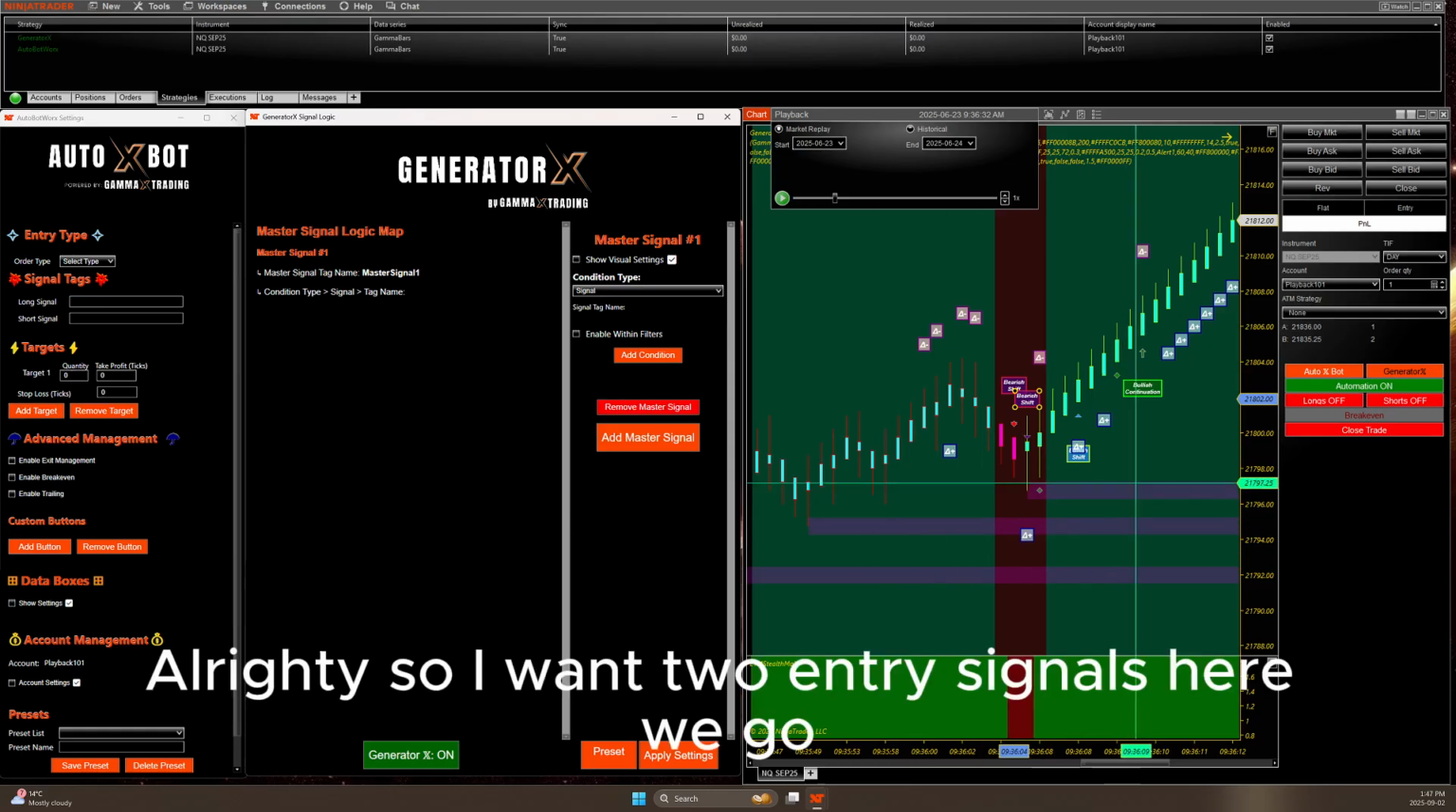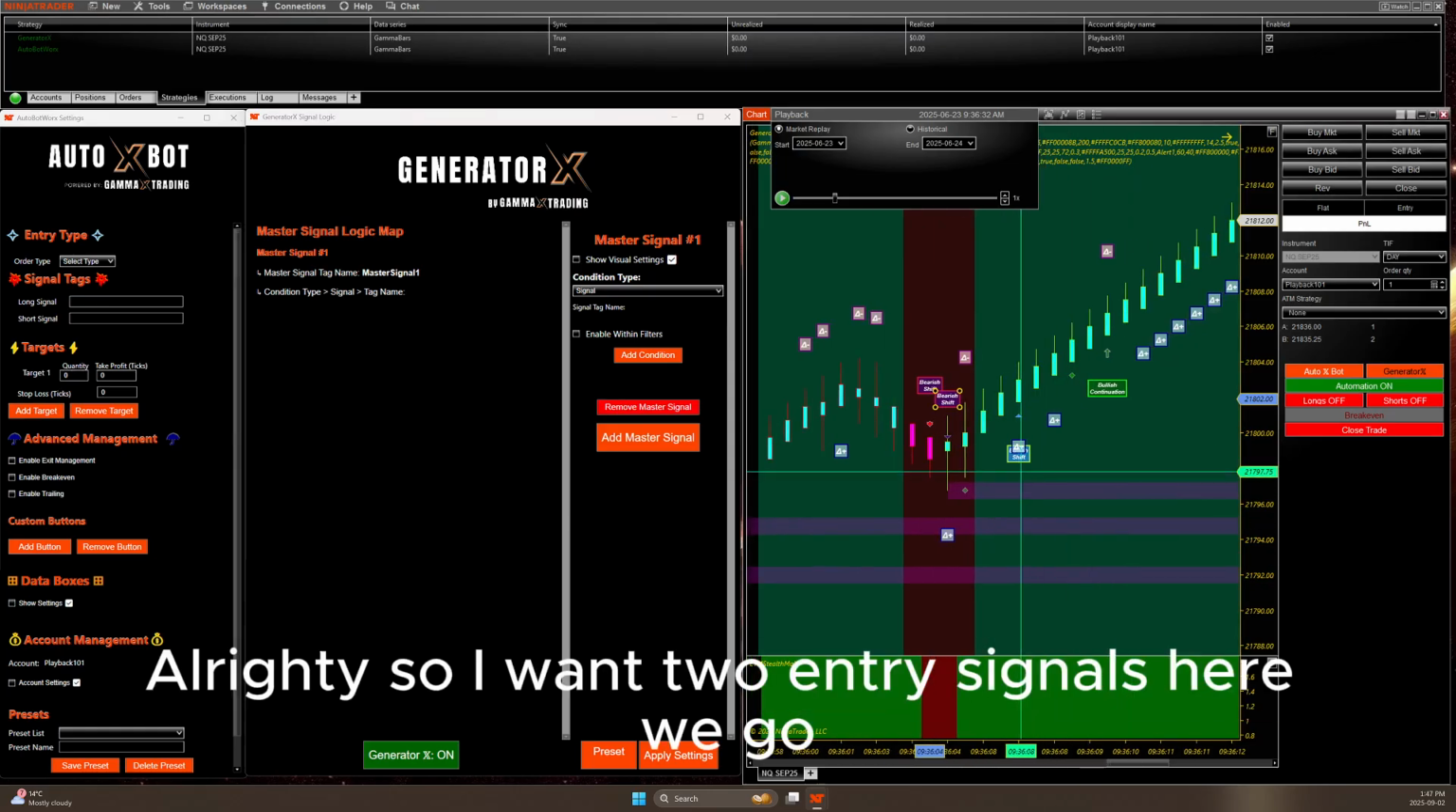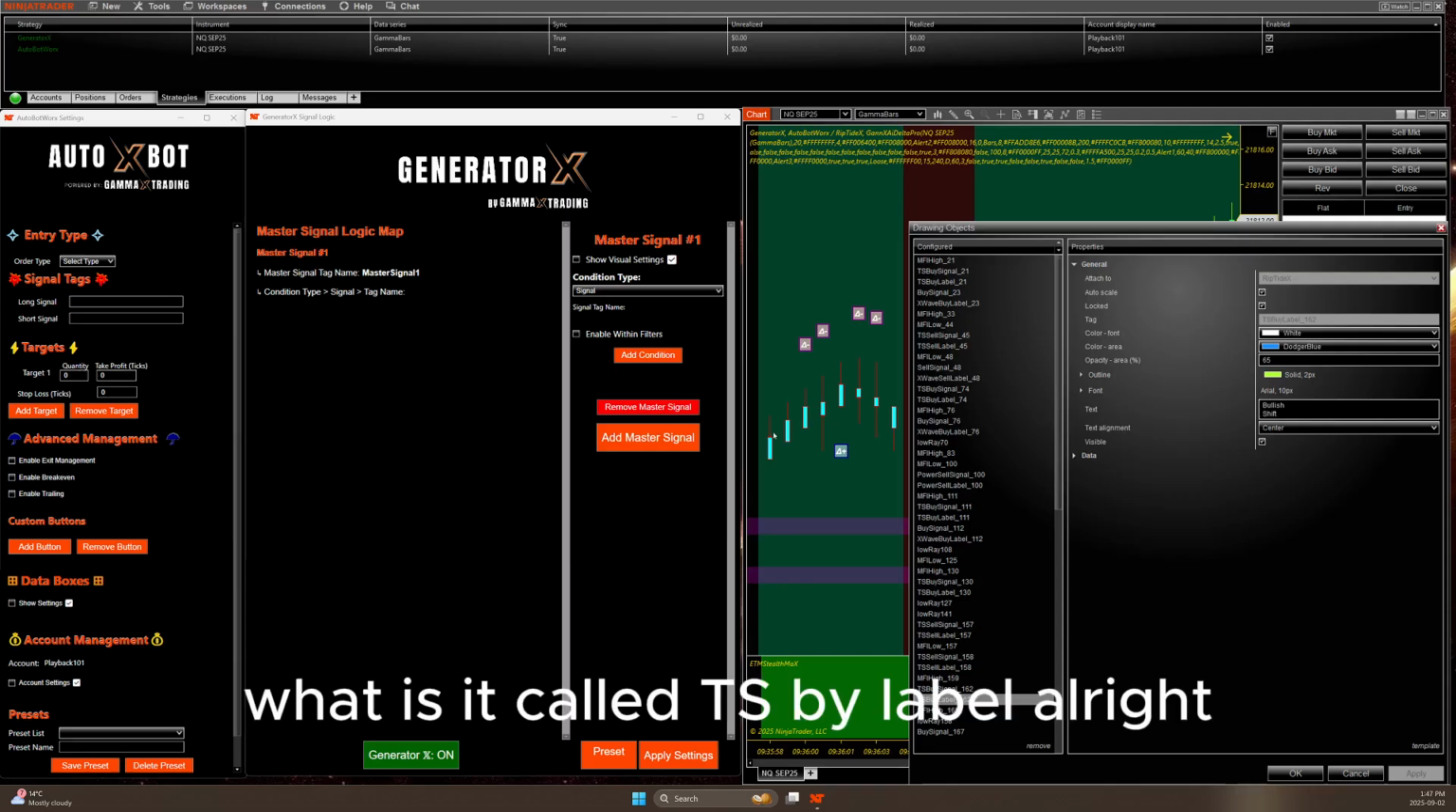Alrighty, so I want 2 entry signals. Here we go. What is it called? TS by label.